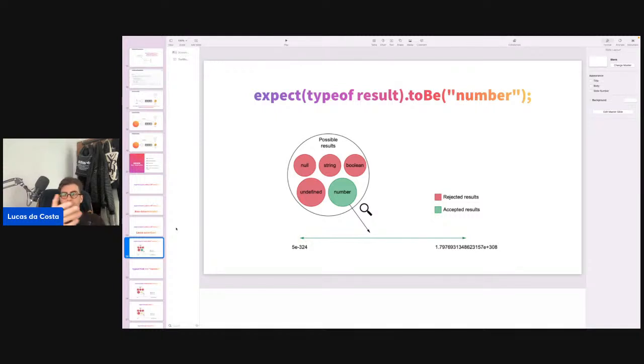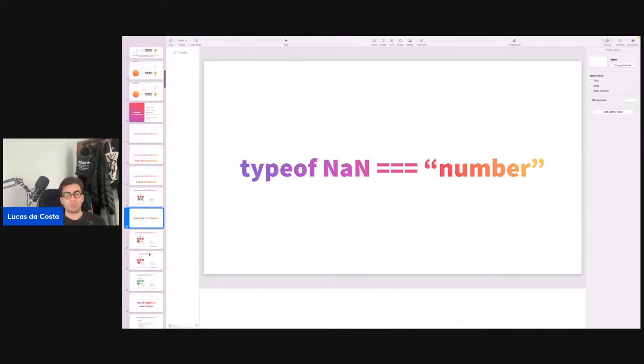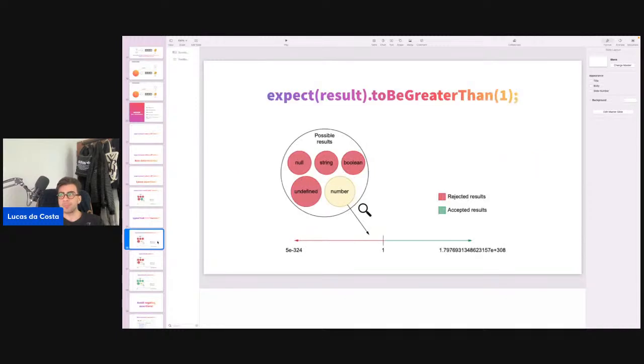In this case, you can have a bazillion possible results which will pass this test. Any number in JavaScript will pass this test, including NaN, whose type is a number. So yes, that would make your test pass if you're just checking whether typeof name is number.